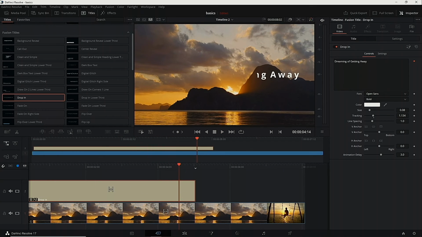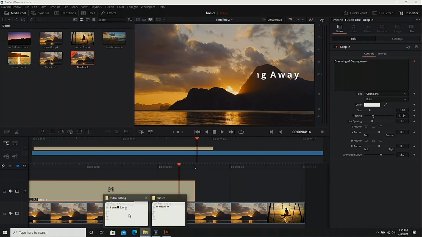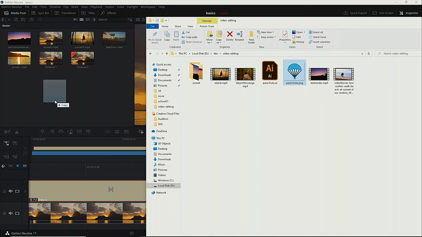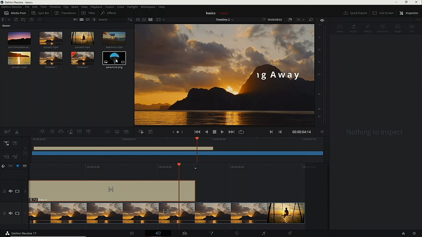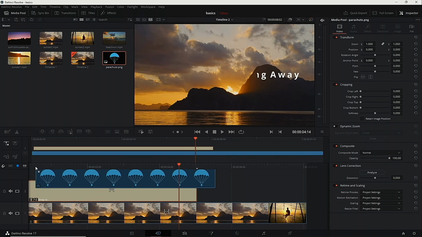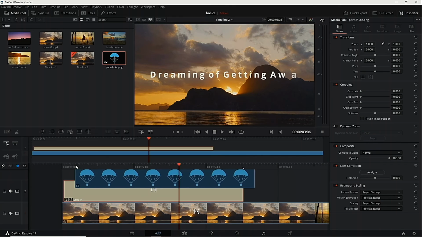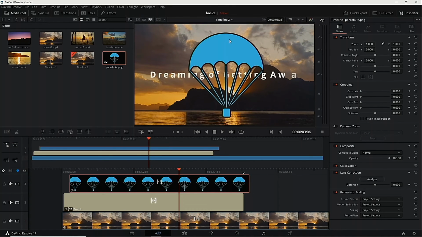Last thing to cover is animation. Just clicking on the media pool to import an image. I'm going to drag this PNG to the media bin, placing the PNG above the title track. Maybe now that we're on this island, someone wants to order some Uber Eats. The new version of Uber Eats that parachutes in the food.